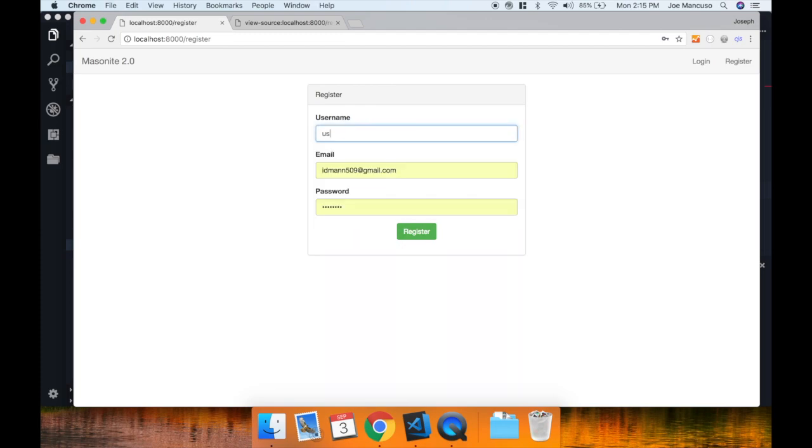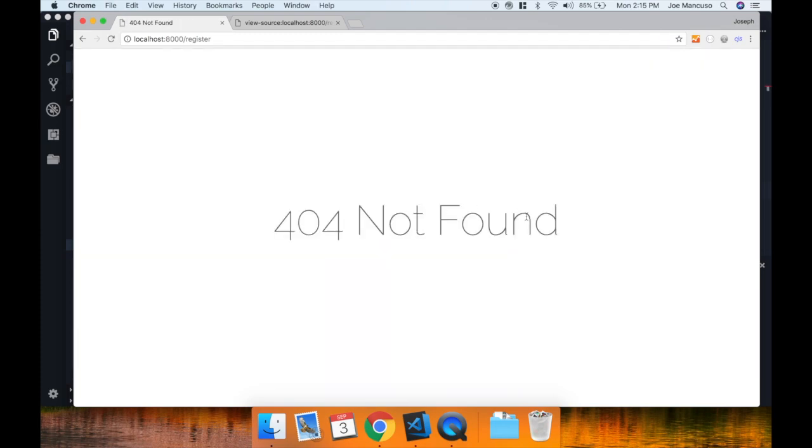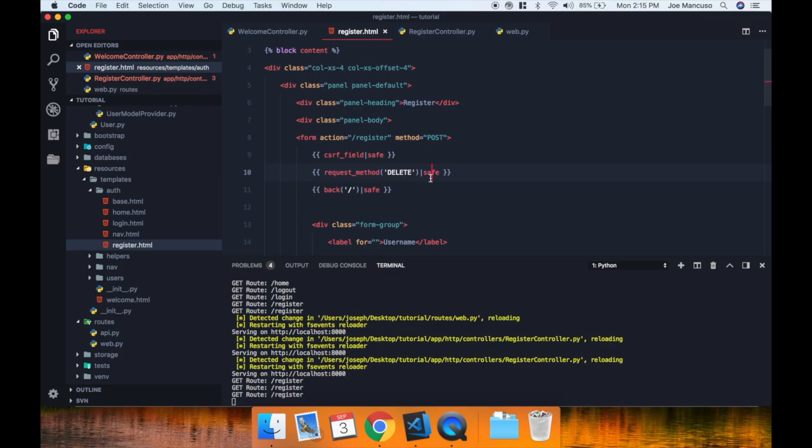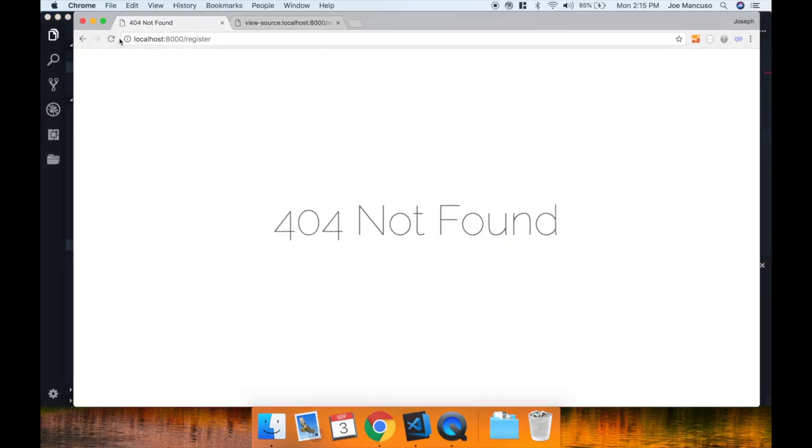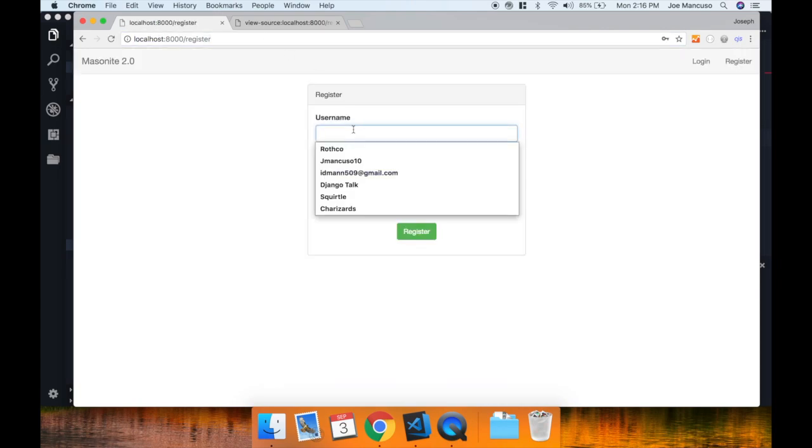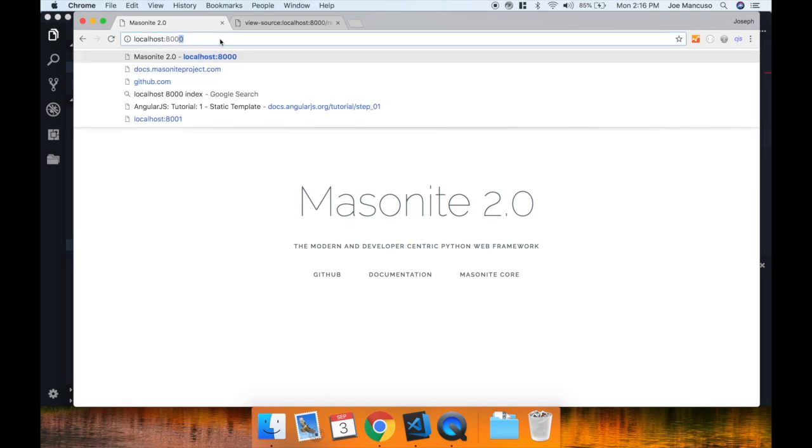And if we try to submit this, we will hit this not found thing, and that's because we forgot to make this go away. We don't want a delete method, right? We want a post method. So we'll just keep that as is. And now if we go back here and try to submit again, it'll go to this home route.